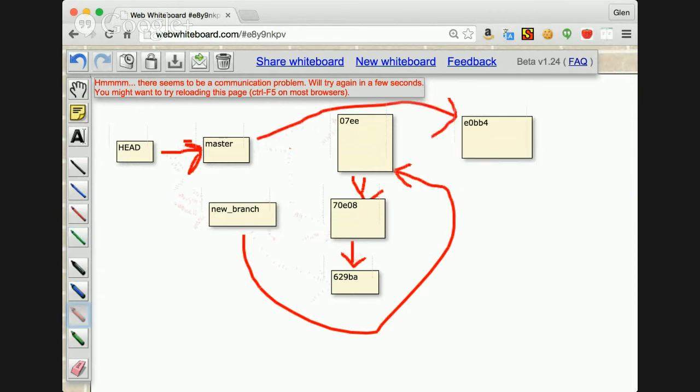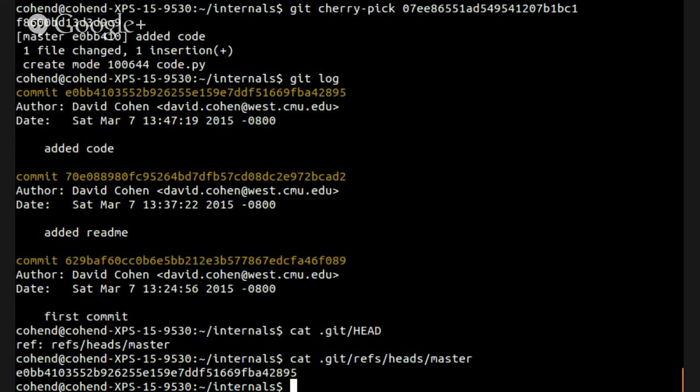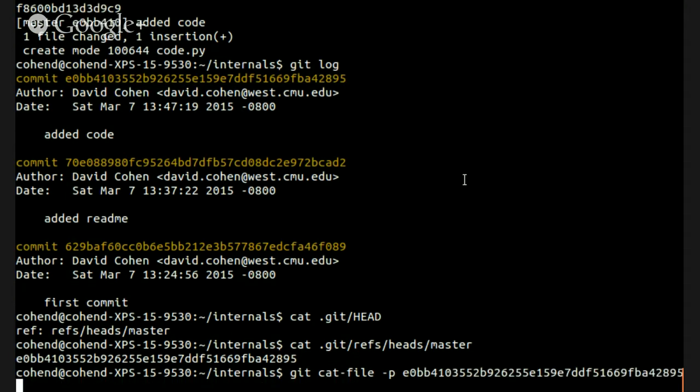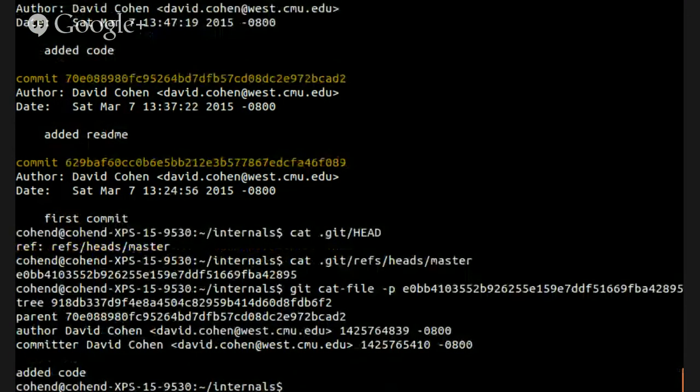And then I'll switch back to yours. What is its parent? So if you'll do a quick git cat-file -p on that hash. Yeah, and its parent is 70E8. Agreed? Yeah. So it almost looks like we have a 07EE and an E0BB4. They're very, very similar. They look identical, but they're actually different hashes.